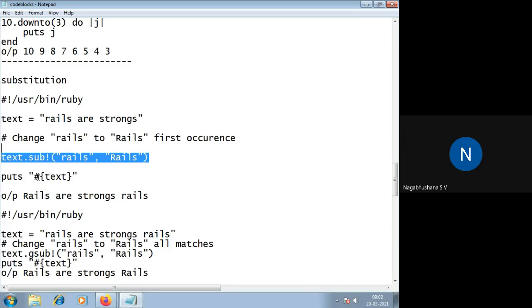Then puts. Then again you have a hash, then you have the text variable. Why do we write a literal? Because there are some changes happening to a text, so whatever changes have happened need to be represented in the literal. So we are going to represent this literal with a hash. So the output will be Rails or strongs. So this is the substitution operator.